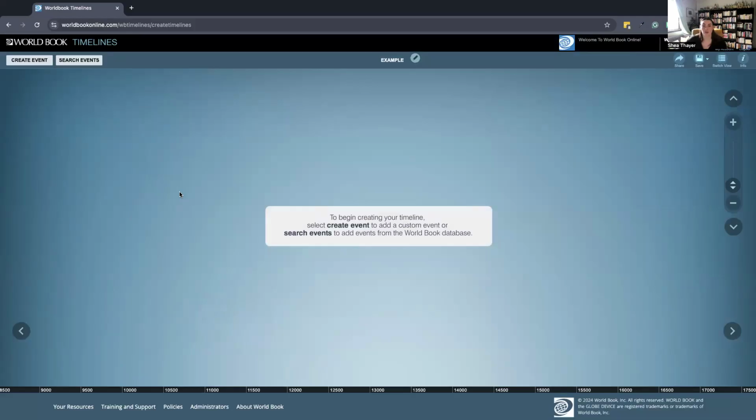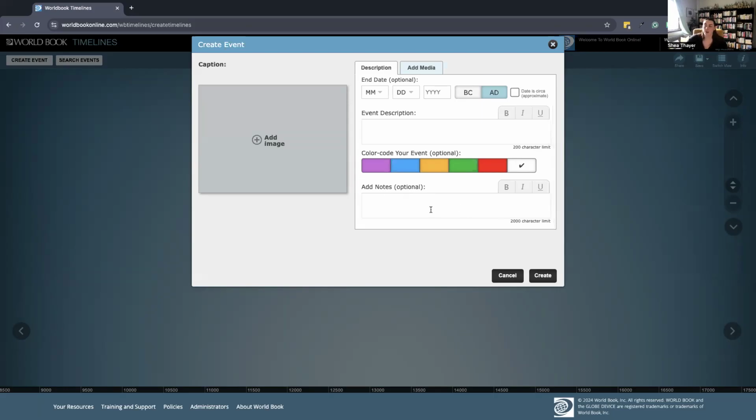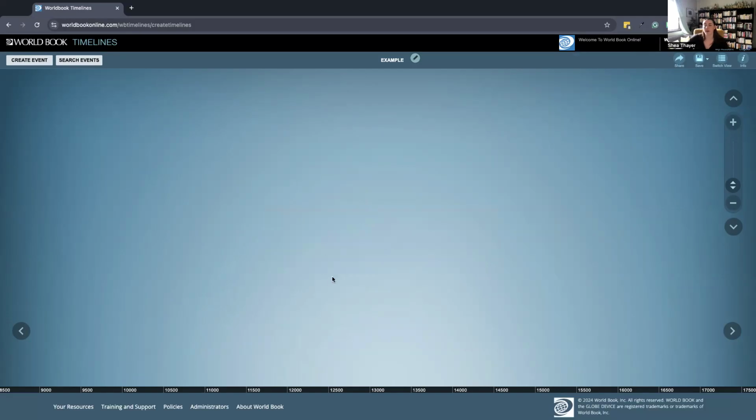So you could have users create events for each reading or each date that they're reading. So they can add in the date that they are reading, what they've read, how many pages they've read. They could add notes about what they thought about reading, and they can color code it. Maybe just to keep track of which book is which, they could assign each book a different color. And then they can go ahead and create that event and it'll show up in here. So there's lots of different ideas.